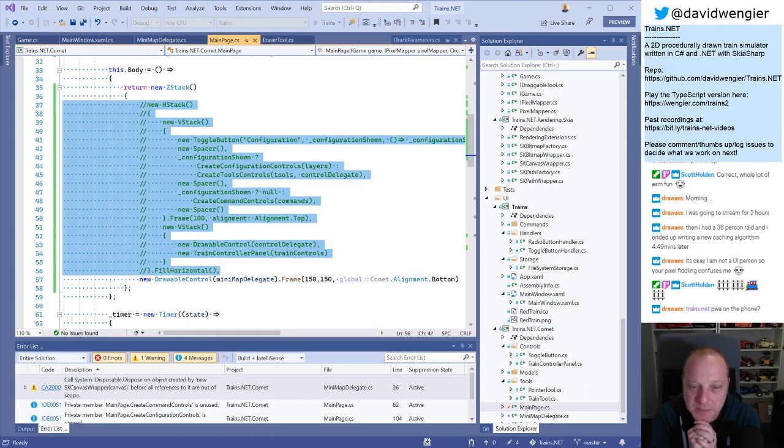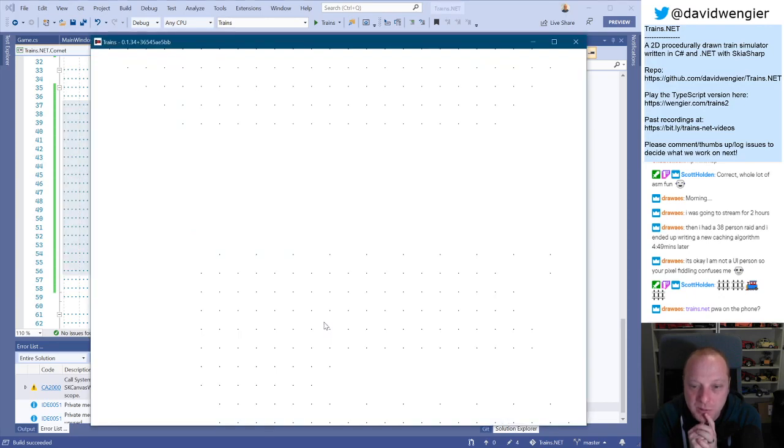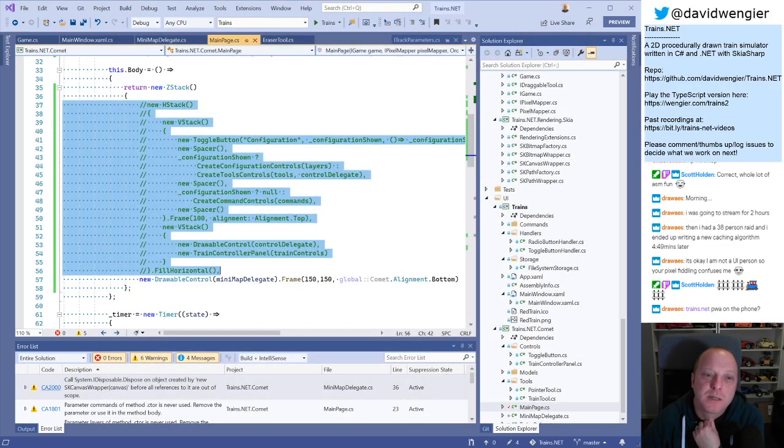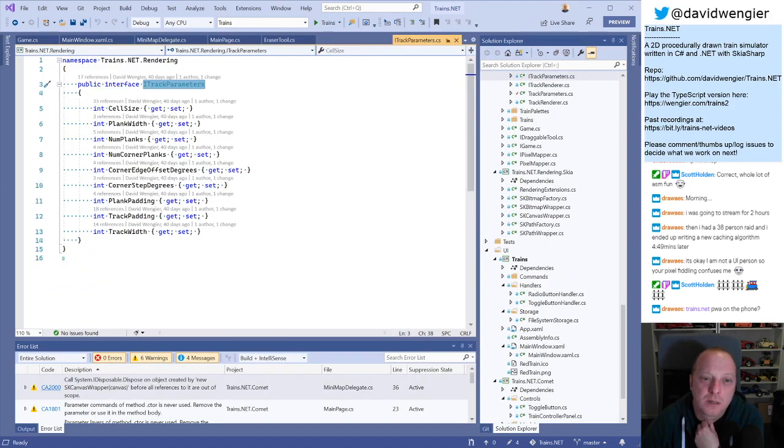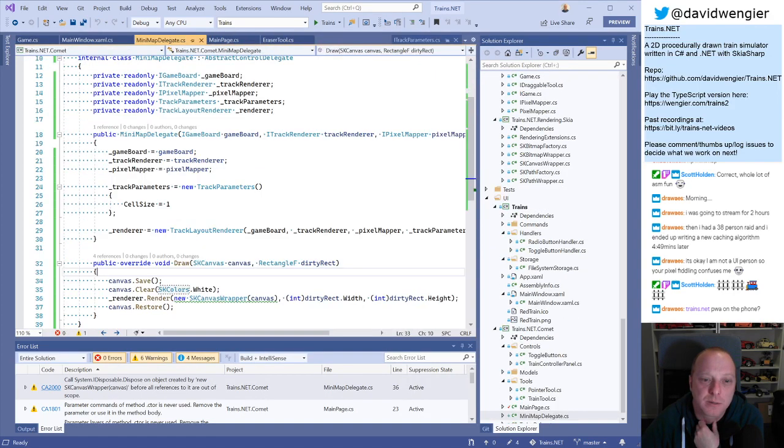That could have been the minimap too big, but I'm not sure. Okay, so it's definitely the minimap. But if I set the cell size to 1, which I did somewhere, why would it draw them so far apart?